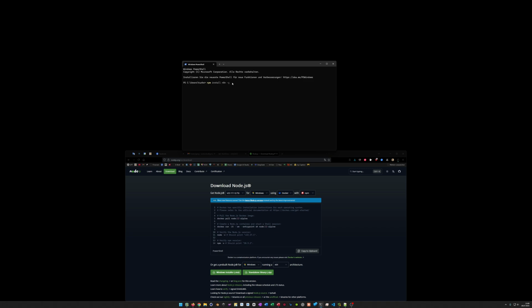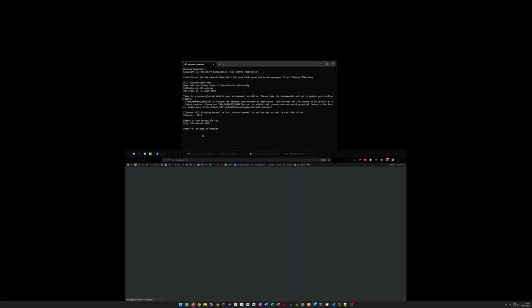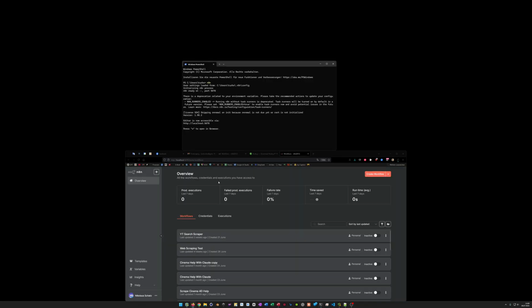So I have installed this, of course, already, everything. I have installed it locally here, and I also run it on my server, so I have everything. But if you have installed this, you simply give here n8n. That's it. Enter, and when this runs, you will see it. You get a link. See here we have localhost. This is your n8n then. And press O to open a browser. So let's press O. And here we have our n8n.